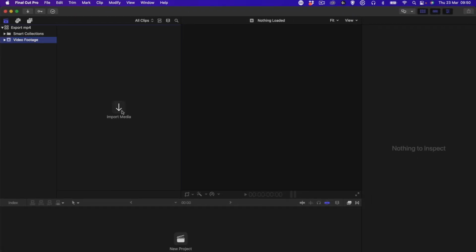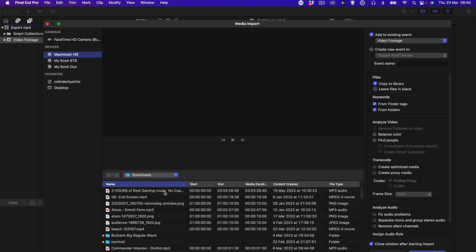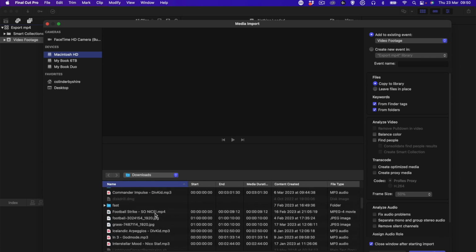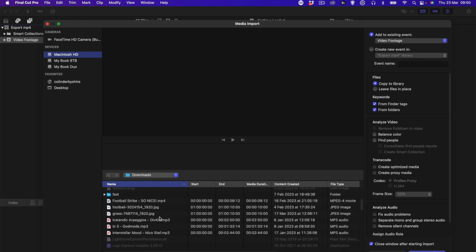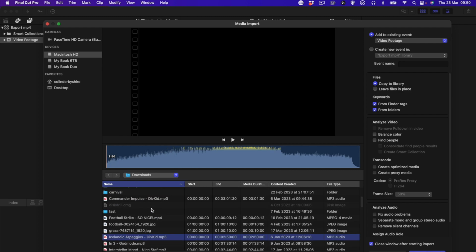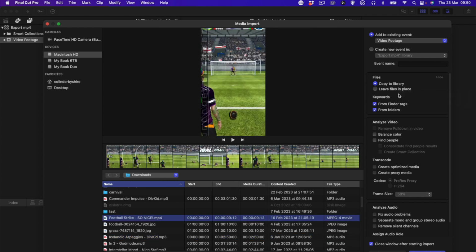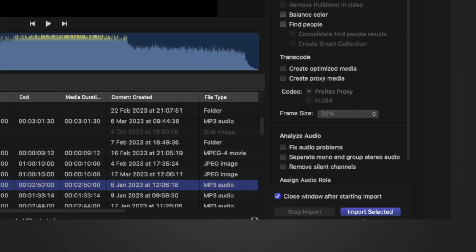And what you can do is you can go through import media if you know where your files are. In this case, they are in downloads. They are some MP4 video files, but they are kind of tricky for me to find among all this. So you can just click your video file, copy to library, leave in place. If you're just starting out, I wouldn't worry about all of this at all. Just basically click your video footage and import it.